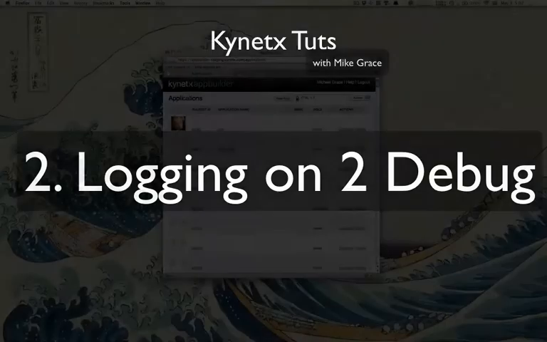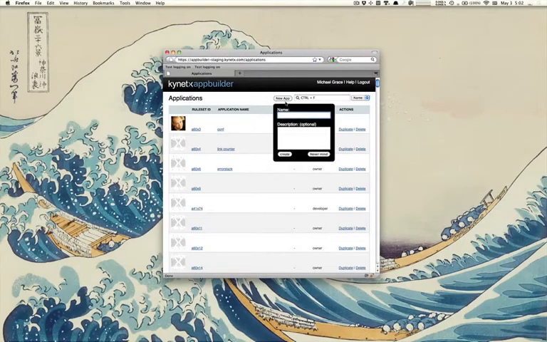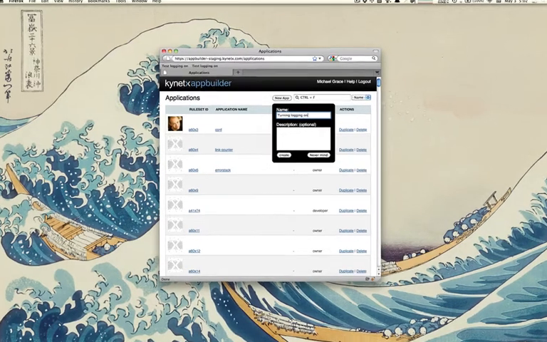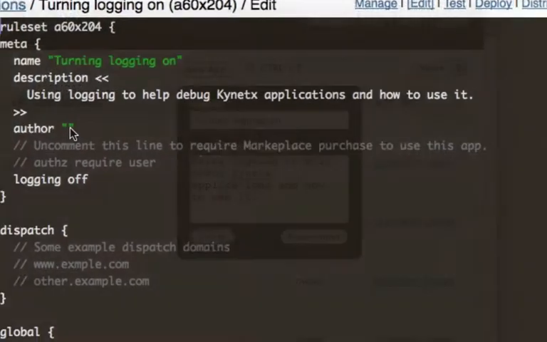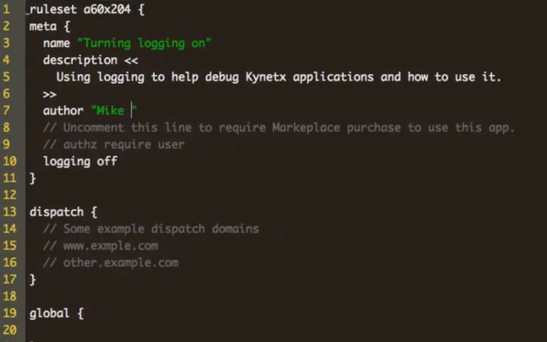Turning logging on to debug your Kynetx app. Because of the dual nature of a Kynetx application running both on the Kynetx server and on the client's browser, it's important to understand how logging works and how it can help you debug your Kynetx applications to reduce your frustrations. So let's create a simple application.